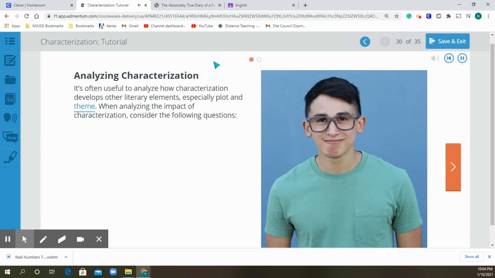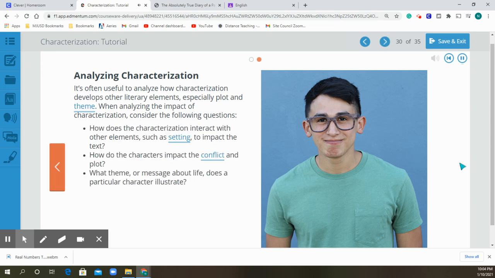Analyzing characterization. It's often useful to analyze how characterization develops other literary elements, especially plot and theme. When analyzing the impact of characterization, consider the following questions. How does the characterization interact with other elements, such as setting, to impact the text? How do the characters impact the conflict and plot? What theme or message about life does a particular character illustrate?